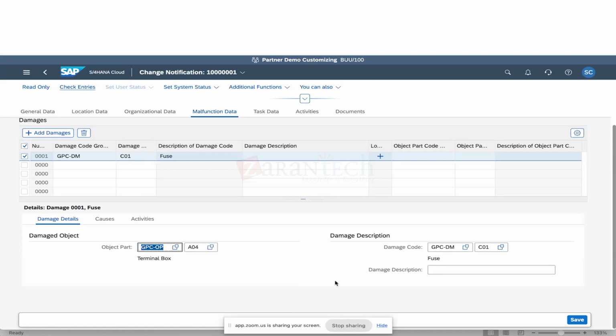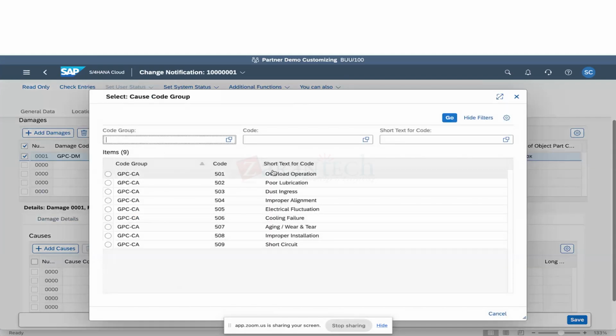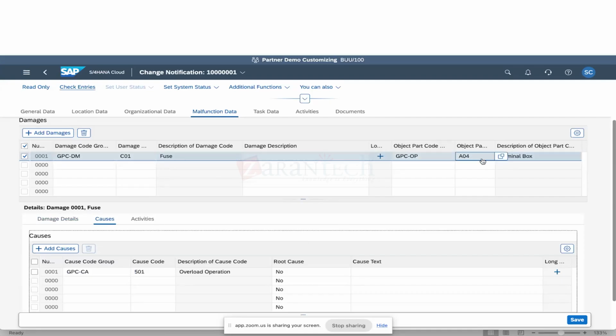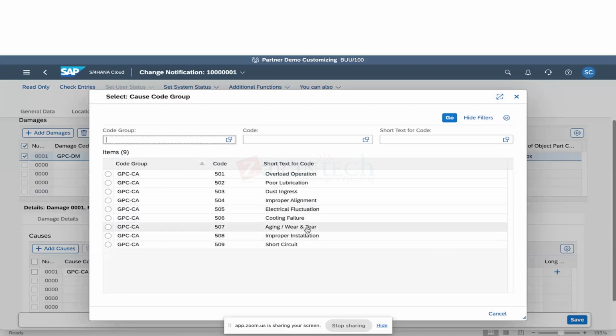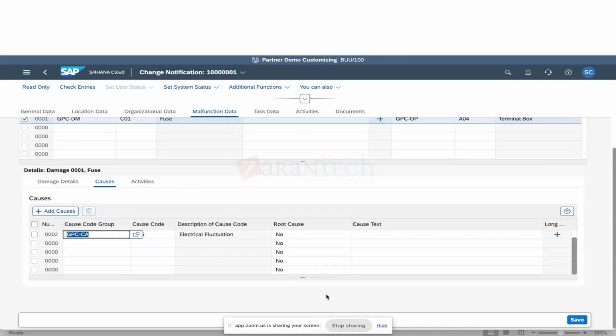Of course, he has done a complete investigation, and he found the root causes, right? Go for the causes, root cause analysis. So he can select these causes, what went wrong. I'll say due to overload operations. Causes could be many. For a single damage, for this object part, say the terminal box, damage code is fuse, due to overload production. There could be multiple causes for a single damage, right? So next, like I mentioned, electrical fluctuations. So there are two causes for this. But root cause could be one.